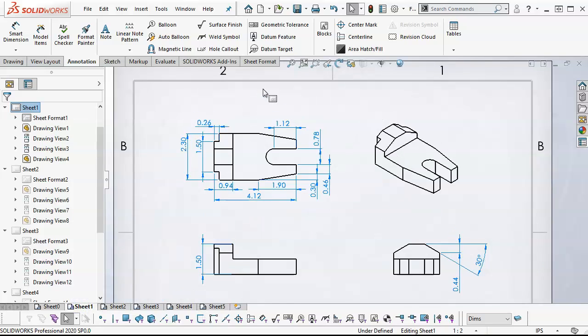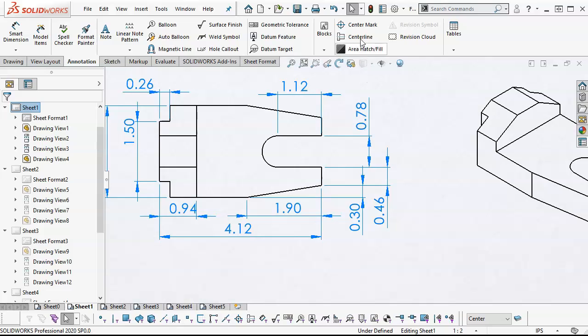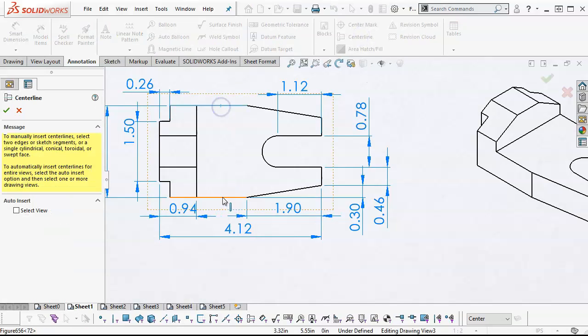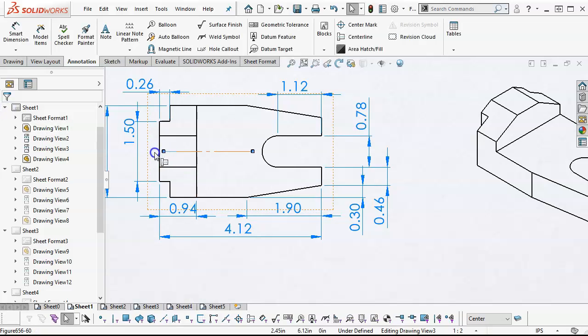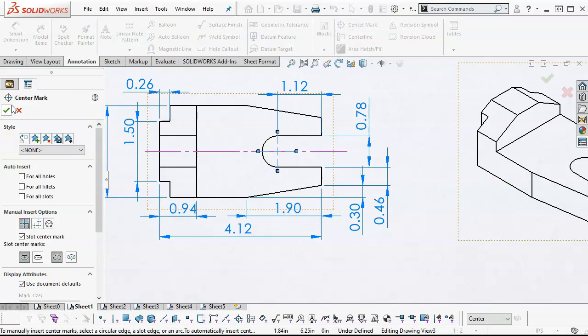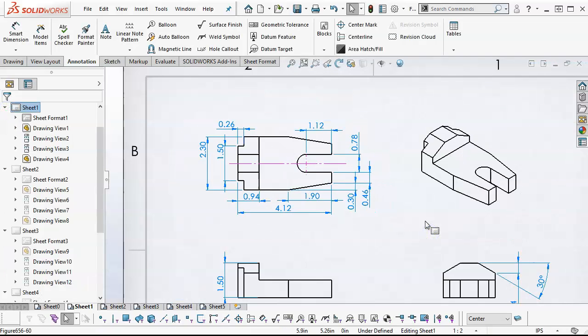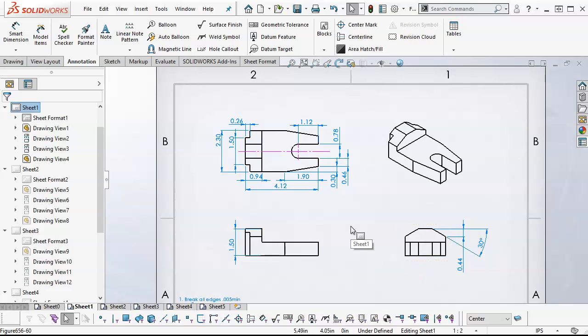Alright, so coming back to the beginning, if we want center lines, I can switch over to center. And my center line will be between two edges. It's not really long enough, so I can grab its endpoint and drag it out, and then if we go to a center mark, we'll just pick the arc and place it. And that one looks pretty good.